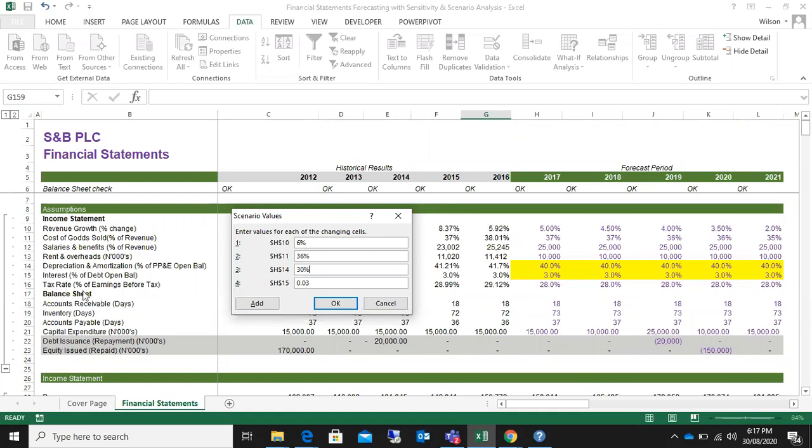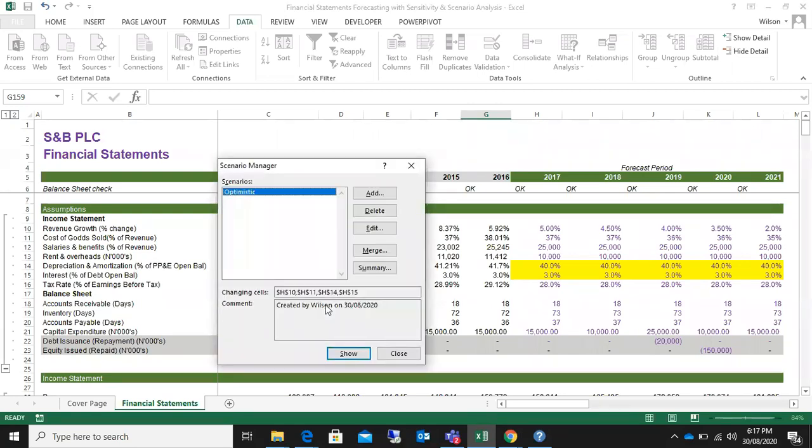Now the next one is interest. Interest here is 3%. Best case will be for us to go lower, because we don't want to pay too much interest. So best case is for us to go lower at 2%. So here we can say okay. Once we click OK, we have defined our optimistic case.